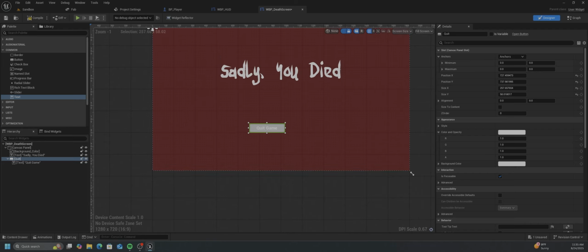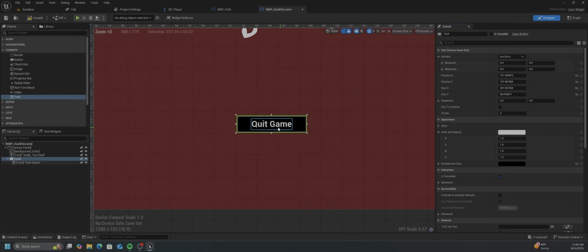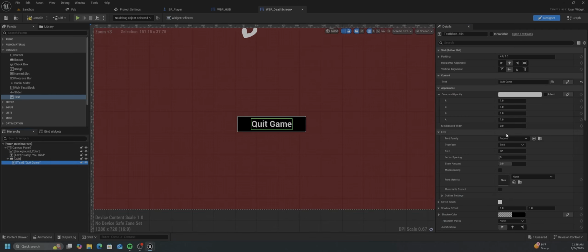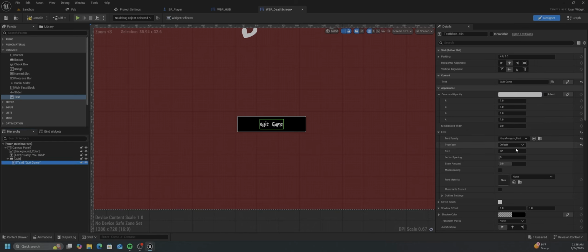But what I'm going to do for this button is select this quit button again, go over here to color and opacity, background color, and change it to black so it contrasts against the white a lot better. And now with the quit game, I'm going to select that text, go to Roboto, change it to my font, and upscale this. I believe I had it at 88. All right, and see how it kind of jumped out of there.